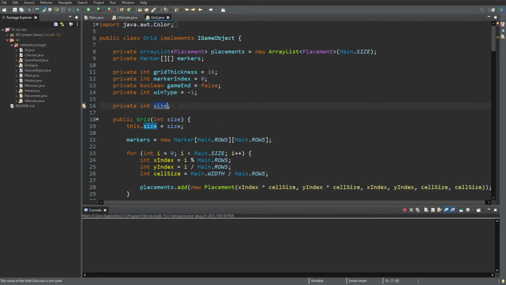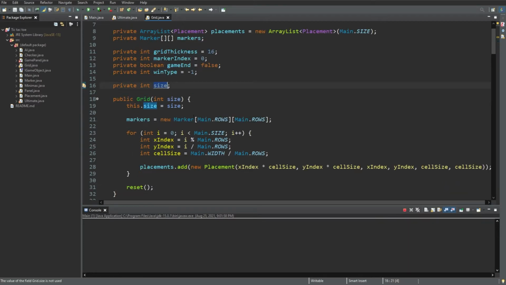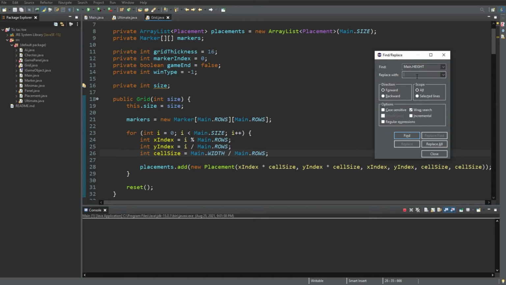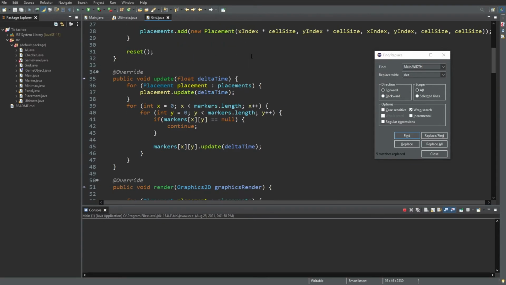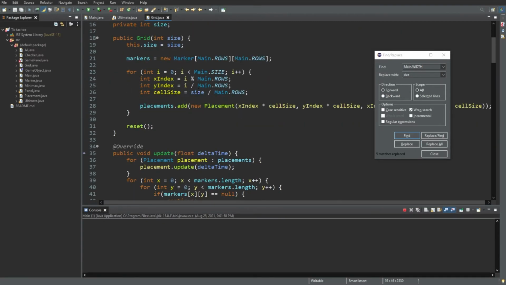And this size we now want to set instead of all the width and height which is set in this class, such as here. So therefore we can press Ctrl F, and we're gonna replace every main.height in this example with size, but also the main.width, and replace all. So now we should have one small grid in the top left.